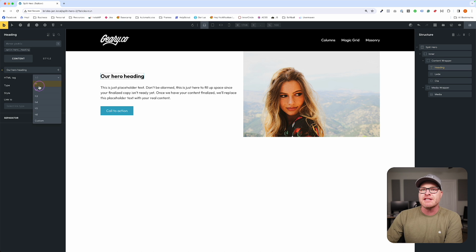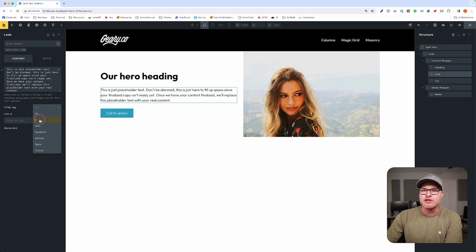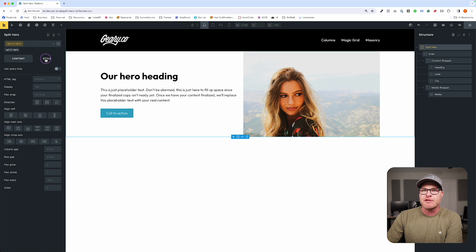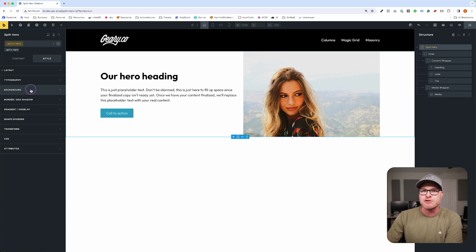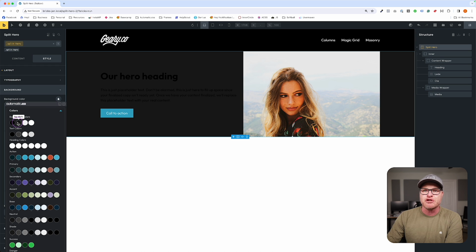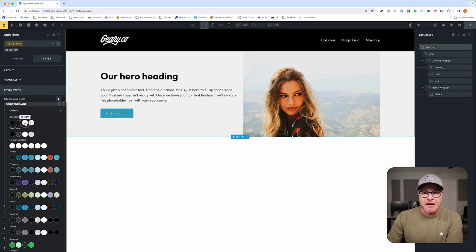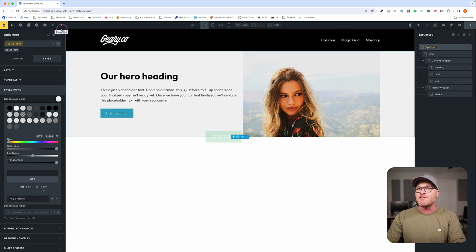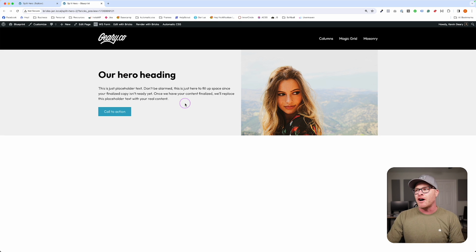Okay, I need to make sure that this is an H1 heading. I need to make sure that this is a paragraph. And then I'm gonna give my split hero a background color. So I'm gonna come into background and I'm just gonna choose one of my new contextual utilities. And so we're gonna do BG light.